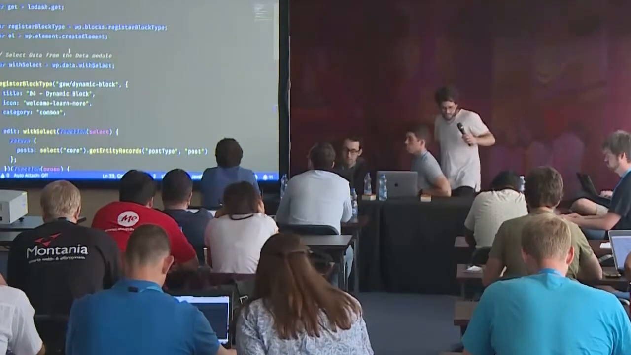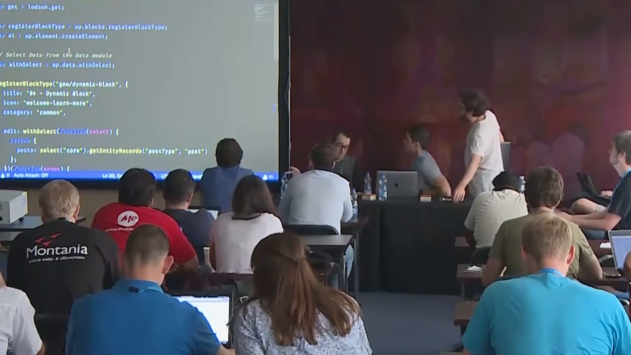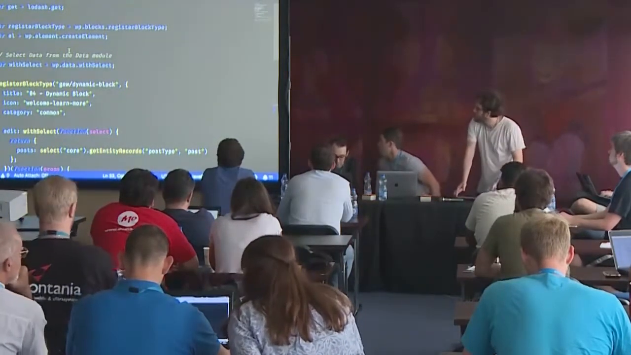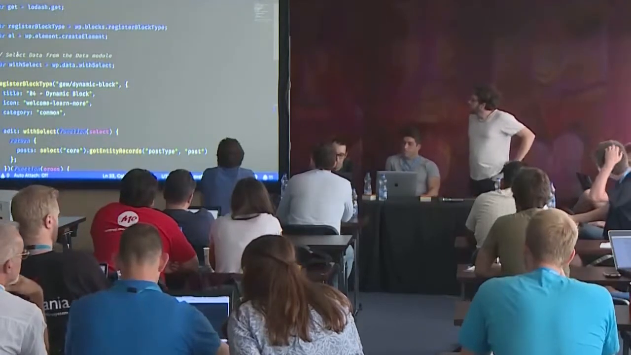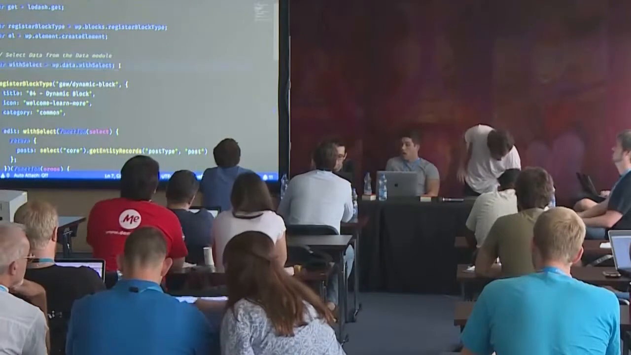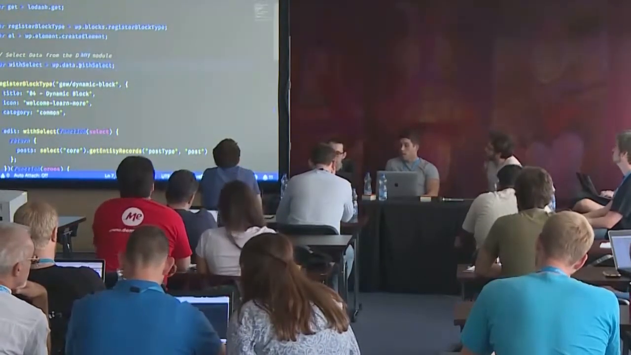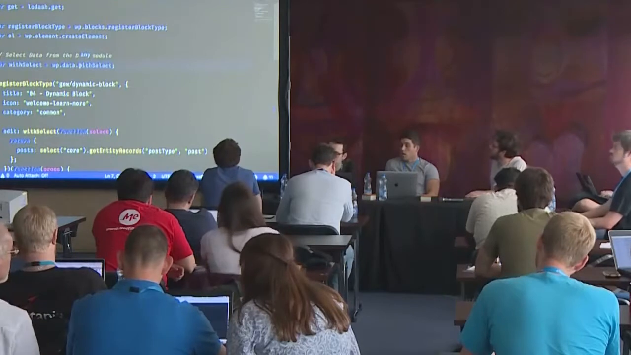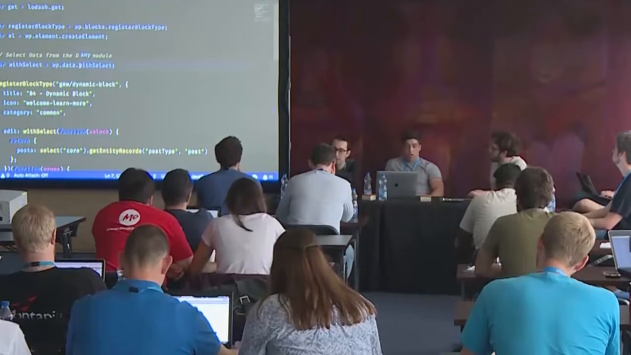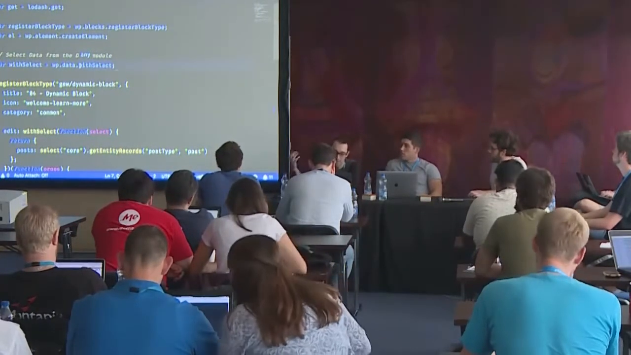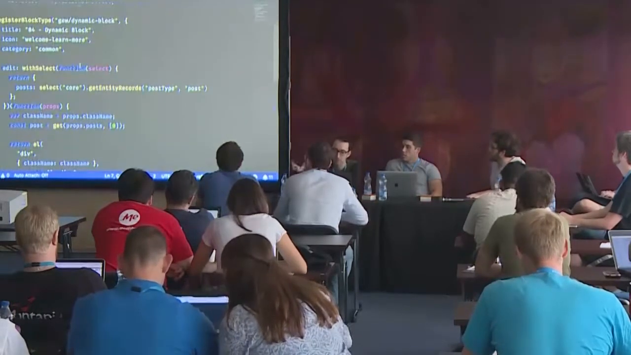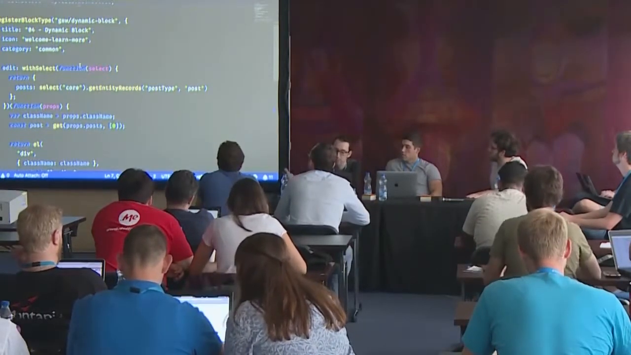Okay, now let's see dynamic blocks. I'm not going to live code this one, but I will explain, it's just a small example. The only difference with the previous block is that we are going to use this function called withSelect. Gutenberg provides different APIs to ease building blocks, and one of them is how to access data from WordPress. The data module is used to access data from WordPress. So with withSelect, you can wrap any component and grab content.